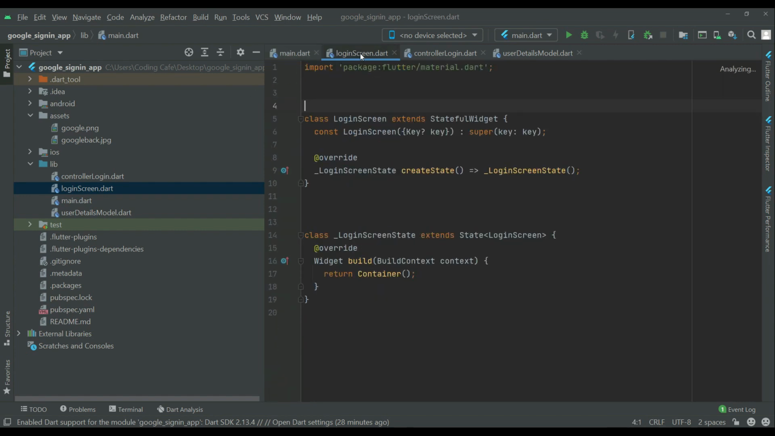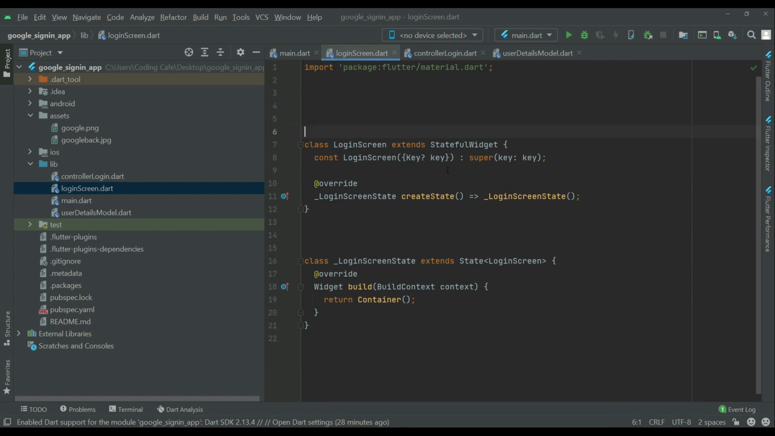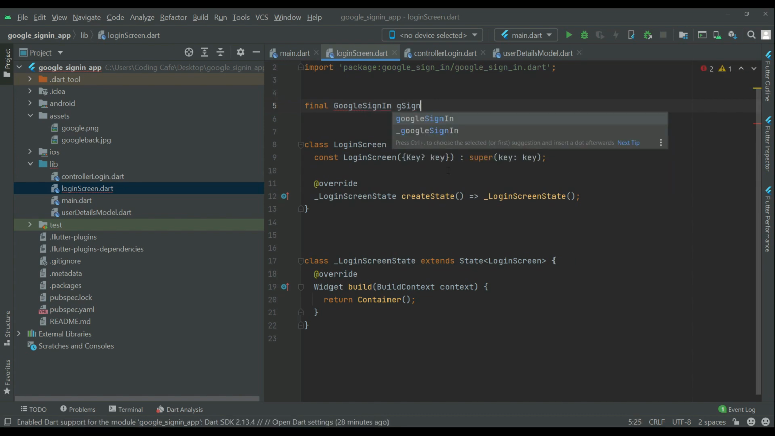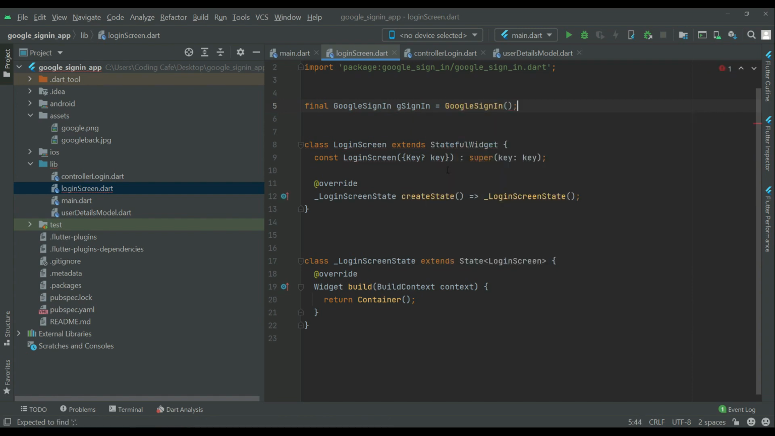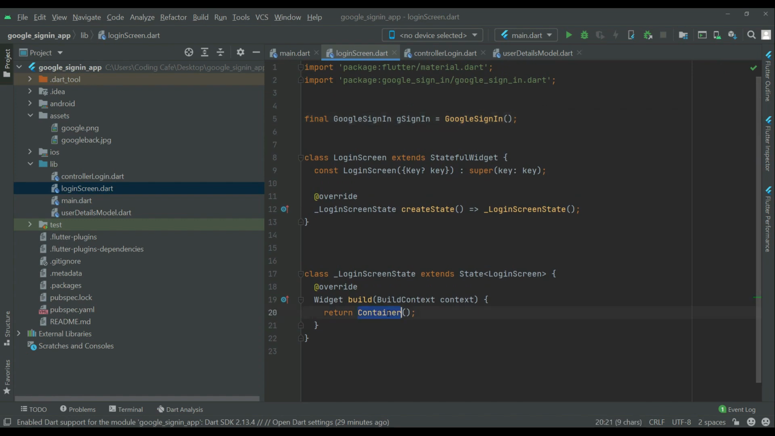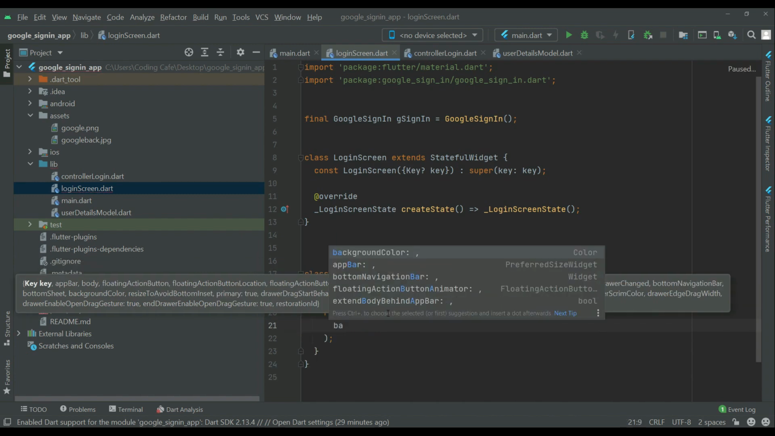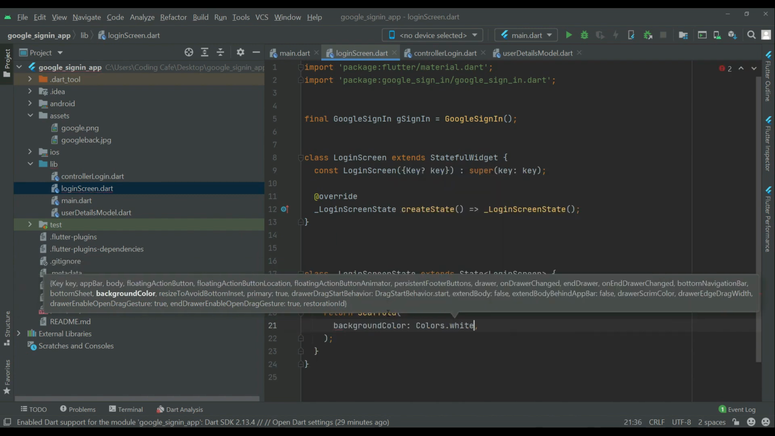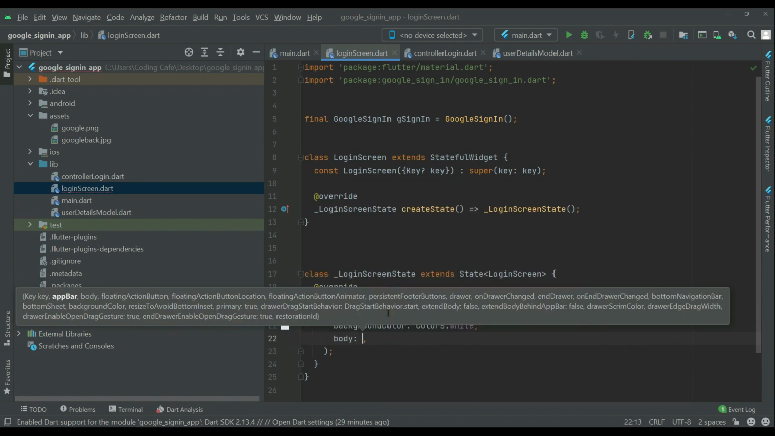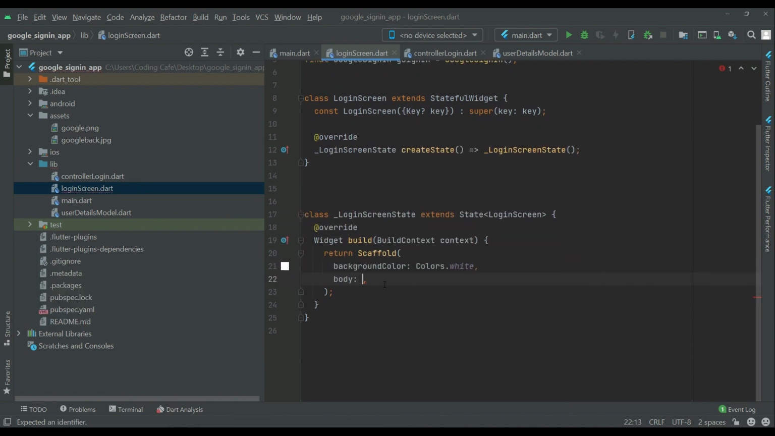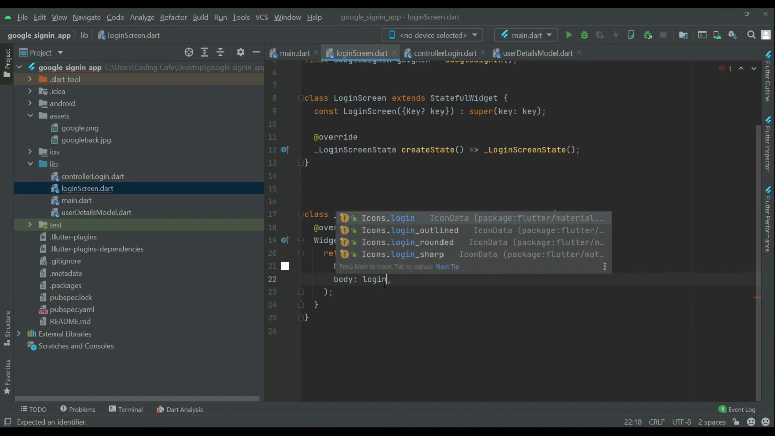So anyways, now come back here to the login screen. First of all, here at the top we are going to create an instance of the Google sign in. You can give it the name G sign in equals to Google sign in. And then let's quickly design the user interface. So we can say return scaffold, and then the background color will be colors dot white, and then the body of this page. So here we can call a function by the name login UI controller.